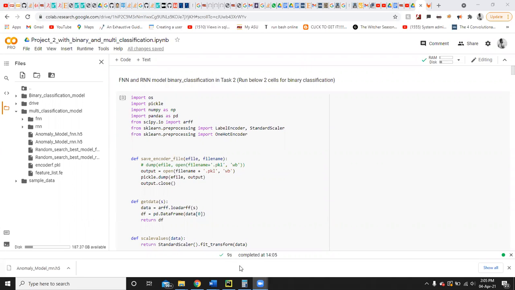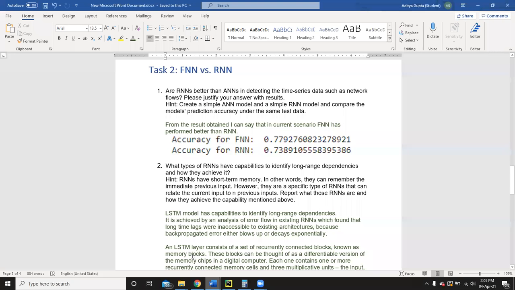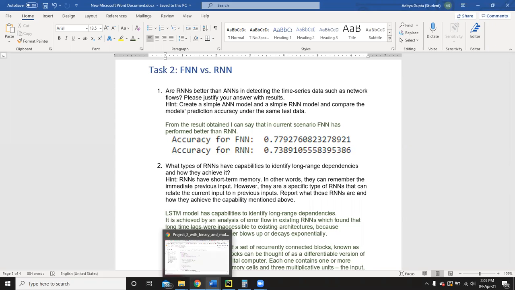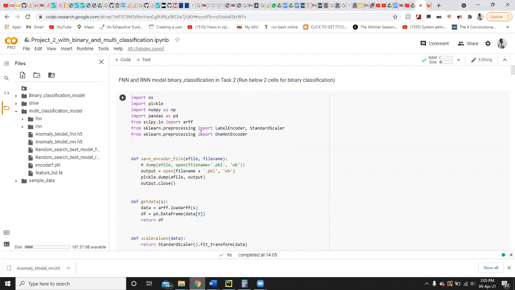Hello everyone, my name is Aditya Gupta and today I'm going to present a project on FNN versus RNN model. The training and the testing of these models is based on the SNL-DLL dataset. So let's go to the code first.